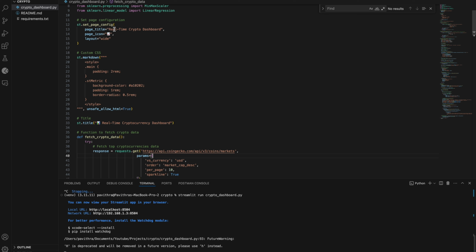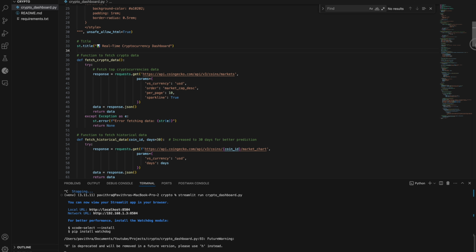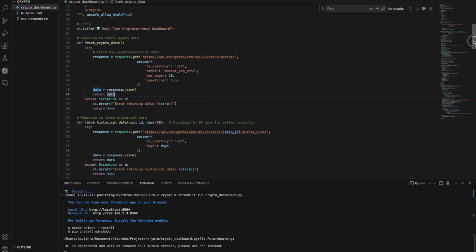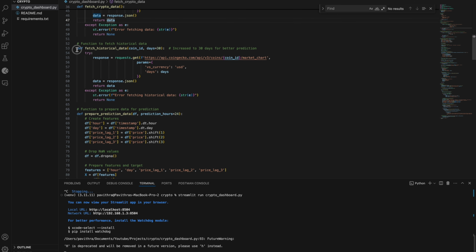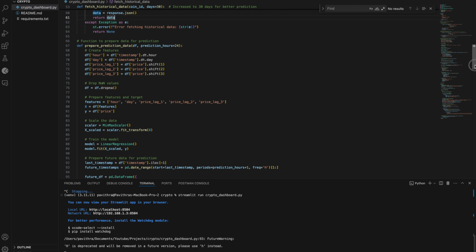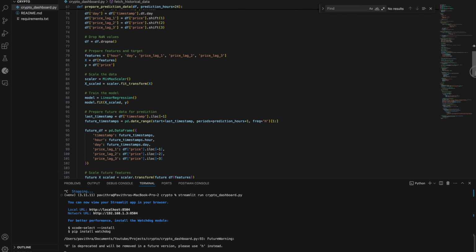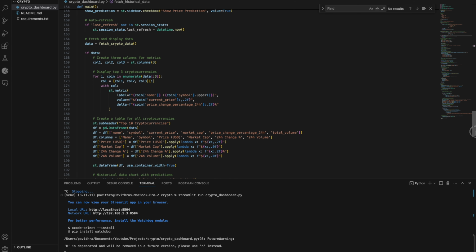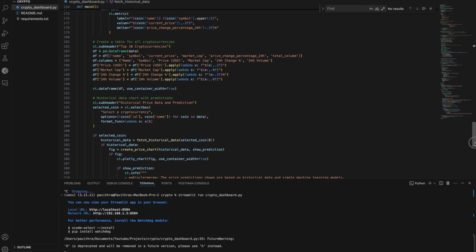We start by configuring the Streamlit app layout and giving it a clean, modern look with a bit of custom CSS. Then we add our main title and sidebar settings like refresh rate and a toggle to show or hide predictions. We are pulling real time data from CoinGecko's public API, no keys required. We limit it to the top 10 cryptocurrencies by market cap and fetch prices, volume, and 24 hour changes.